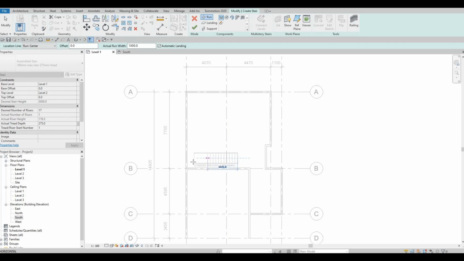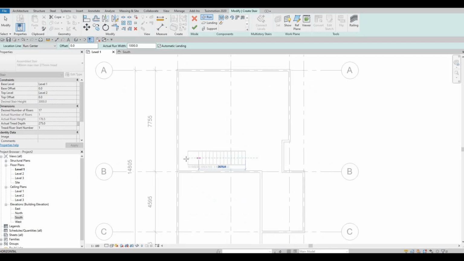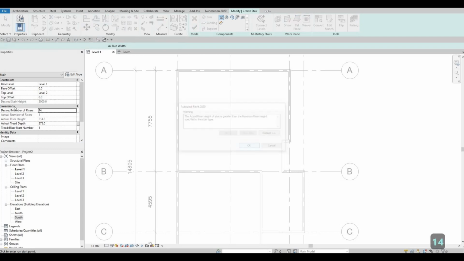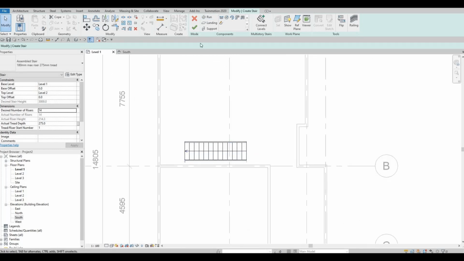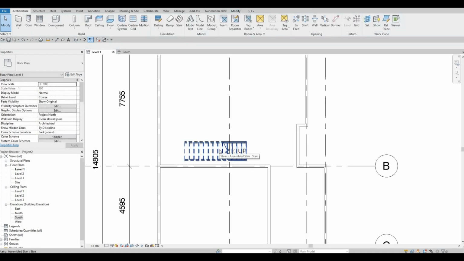So I'm gonna click here, and then we could actually move it like that. And then I think 17 is too much, so I'm going to change it to maybe 14. Because of that, it will recalculate everything, and then now we just need to have 17. So here, once you do that, we could click on finish. So we have our stairs.